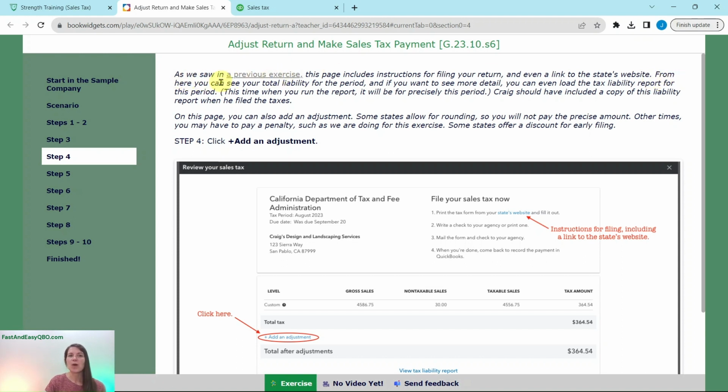From here, you can see your total liability for the period. And if you want to see more detail, you can even load the tax liability report for this period. This time when you run the report, it will be more precisely for this period. So Craig should have included a copy of this liability report when he filed the taxes.